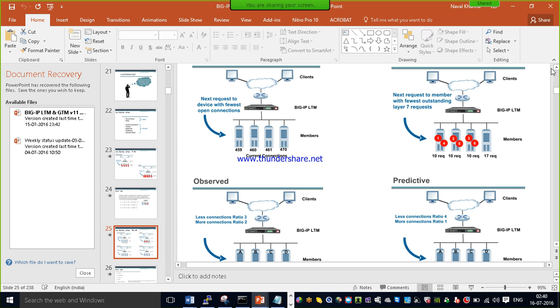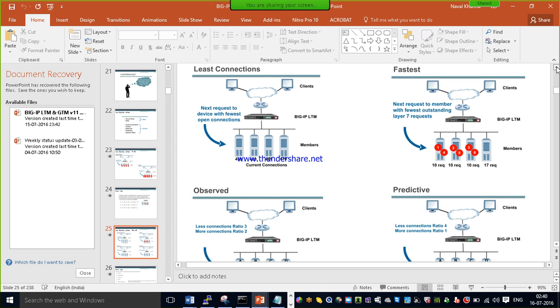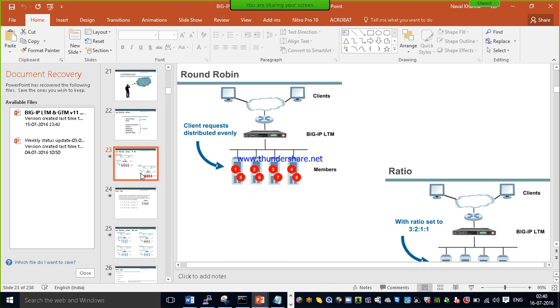Now discussing some of the dynamic options, the first dynamic option was least connection. Now least connection says, okay, before I move on there, I just forgot to tell you.